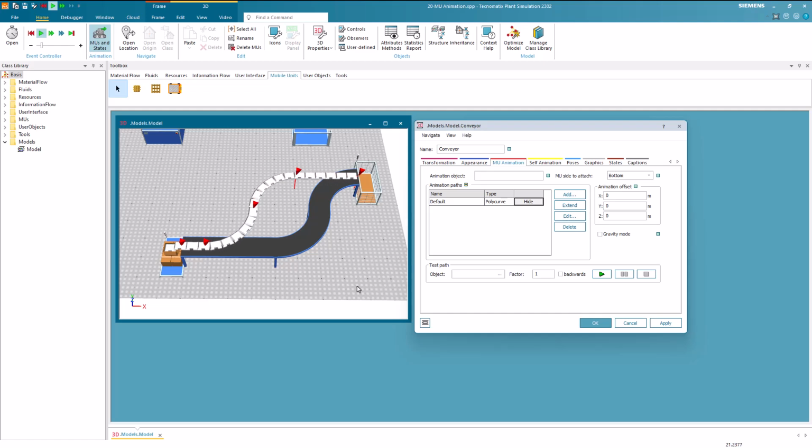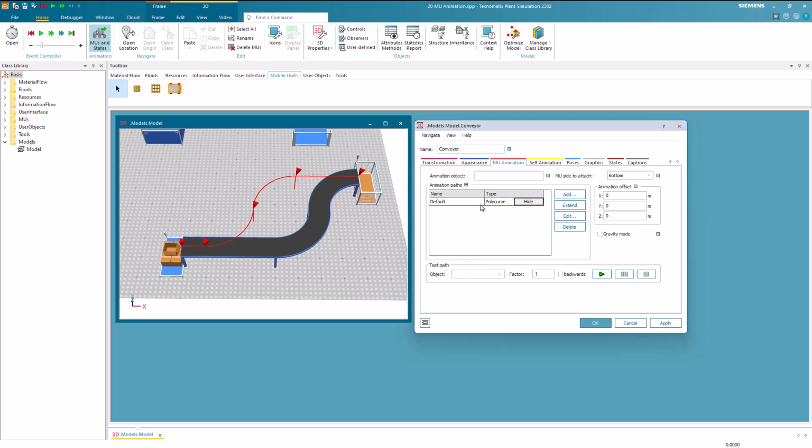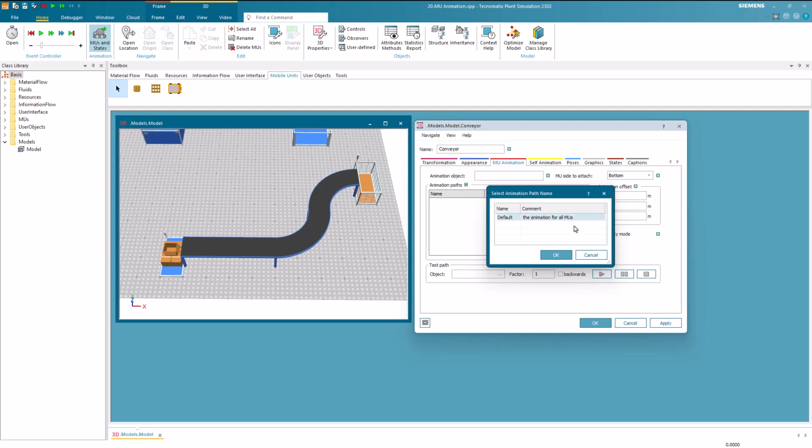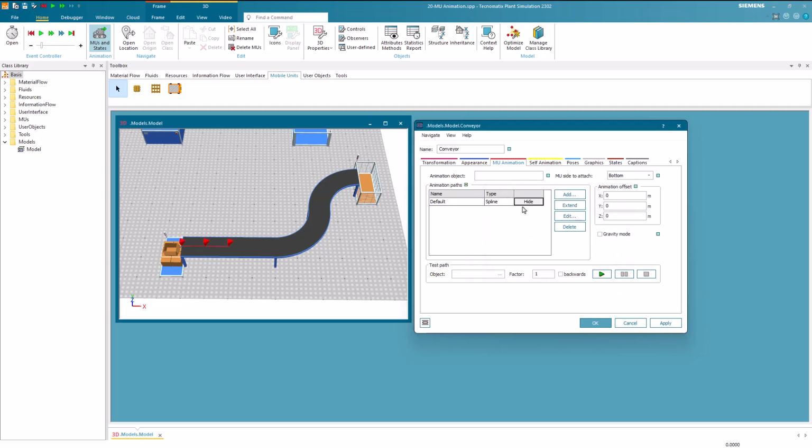Now we want to show the path type spline. Therefore, we again delete the animation path and add a new one. This time we select spline as path type. Then we again show the animation path. Here we now move the second and third cone. As you can see, we can generate a spline in this way.